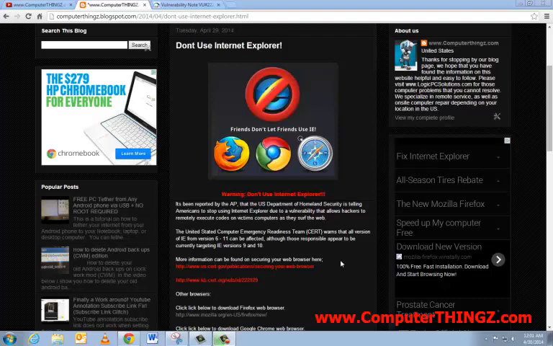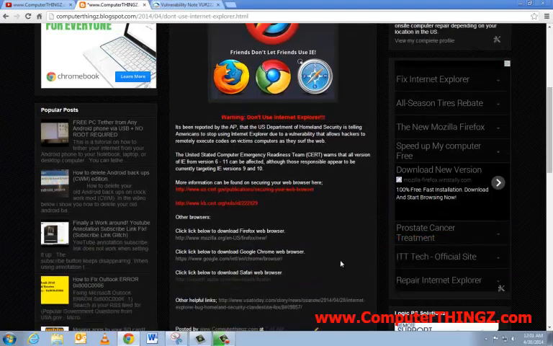But in the meantime, if you want to still surf the internet and be safe, you can actually download Mozilla Firefox or Google Chrome or Safari, which you can find all these links on my website, computerthings.com. And all you have to do is just look for this particular post. Do not use Internet Explorer. All right, so that's the main takeaway from this post.